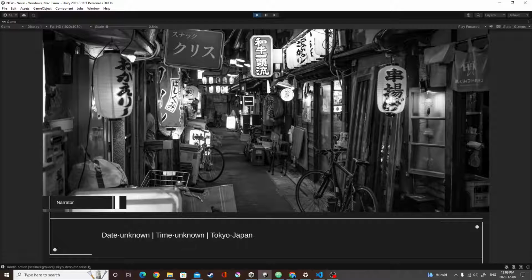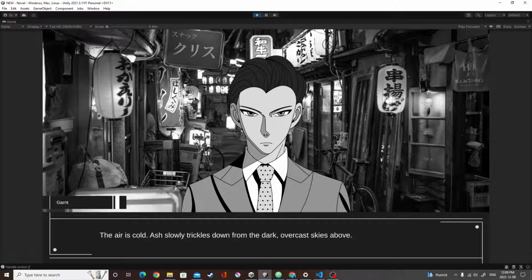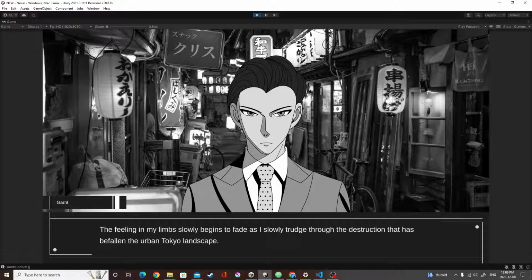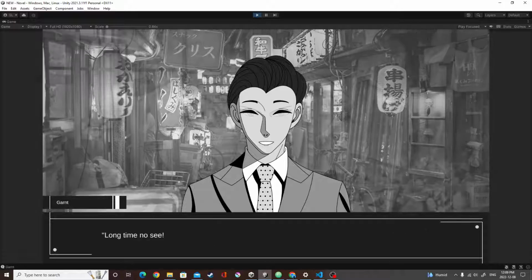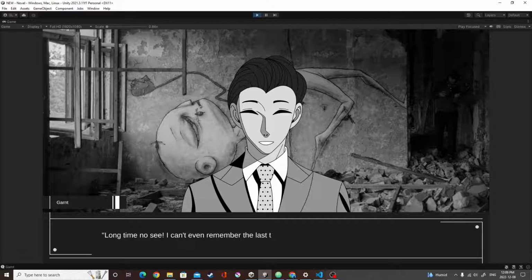So this is the visual novel gameplay state. As you can see, here is the character on screen, his corresponding name, as well as the text. In terms of controls, it's simple. It's a left mouse click to progress further, and I can click anywhere on the screen, so it's very simple and intuitive. I'll continue going for a little bit.